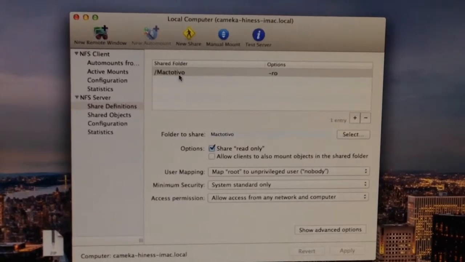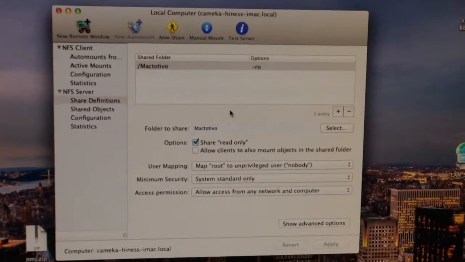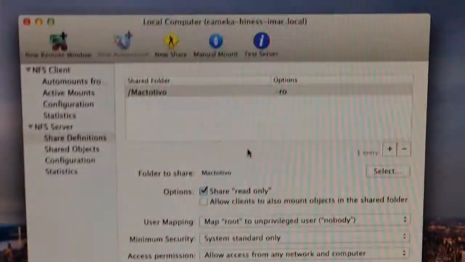Okay, now that that Mac to TiVo is set, so this is the NFS Manager for the Mac, let me just quickly go back over to the Popcorn Hour. Sorry for the shaking.